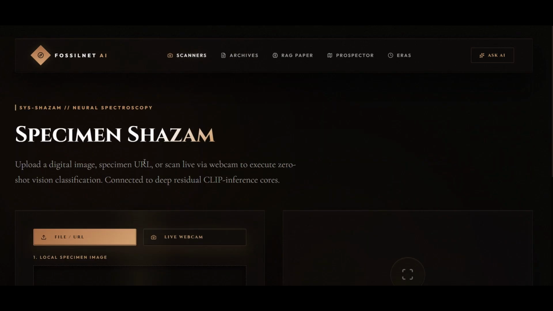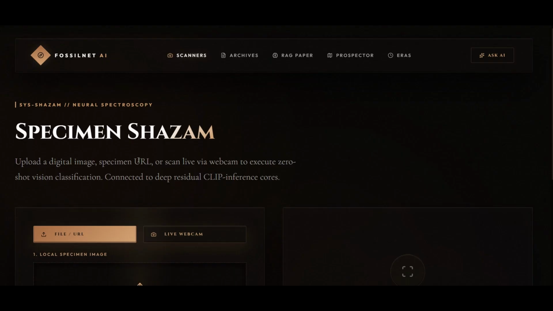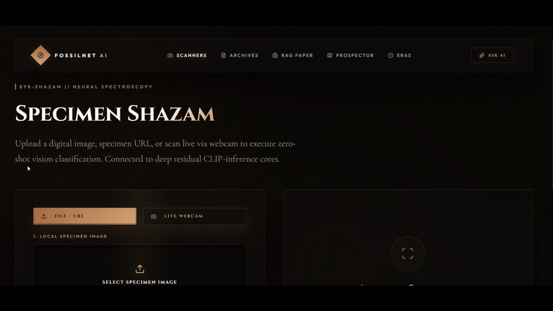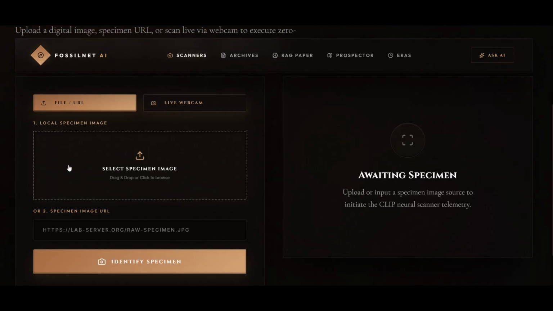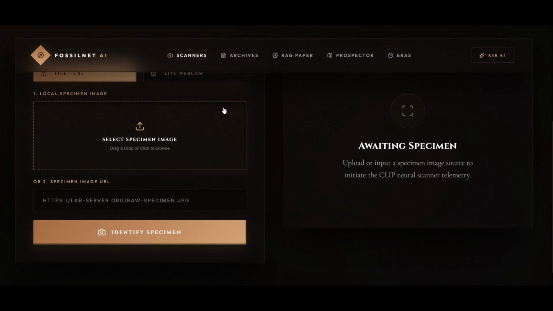When we go to the scanner, we have Specimen Shazam. So what does it exactly mean? Upload a digital image or specimen URL or scan live webcam to execute zero-shot vision classification. It uses the CLIP inference core model. Basically, you can load a file from your system or directly paste a URL, or you can go to live webcam to check in which category the specimen belongs.